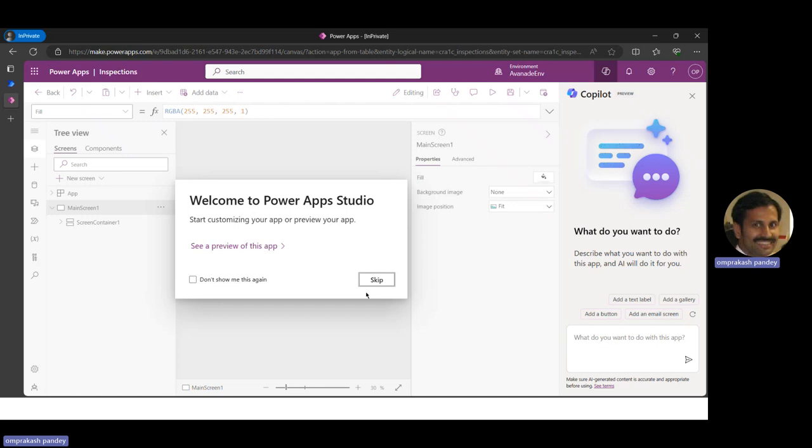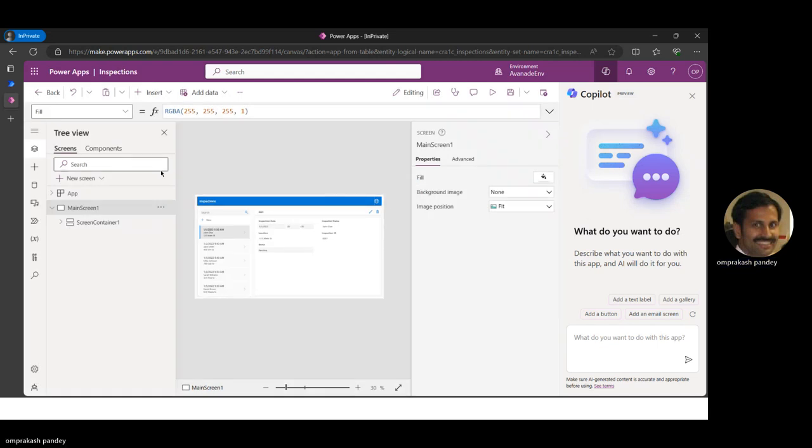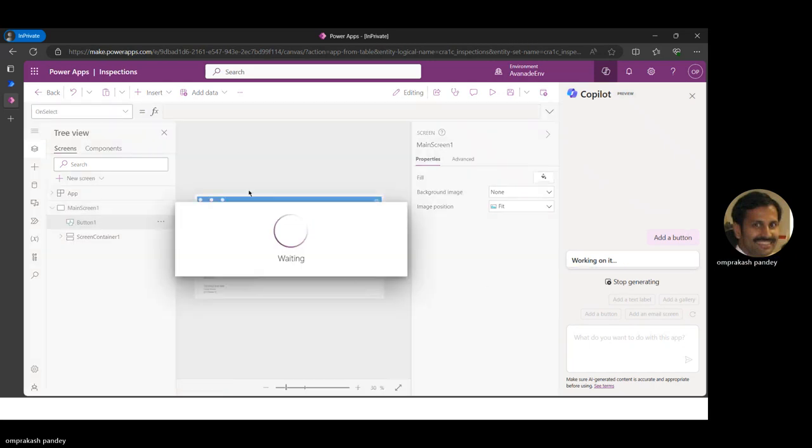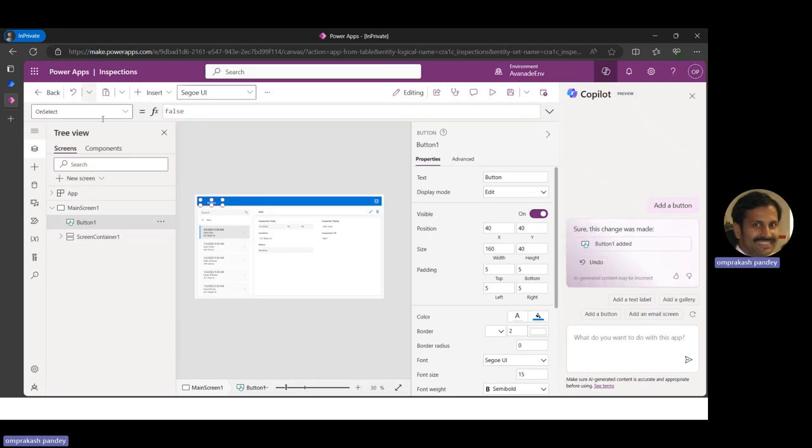I hope this is ready by now. Yeah, here it is. So I've got my resources ready. So add a text label, add a gallery, add an email screen. If I want to add a button. Yep, here it is. So you ask for it. It is done for us. Let's save this. Let's run it.